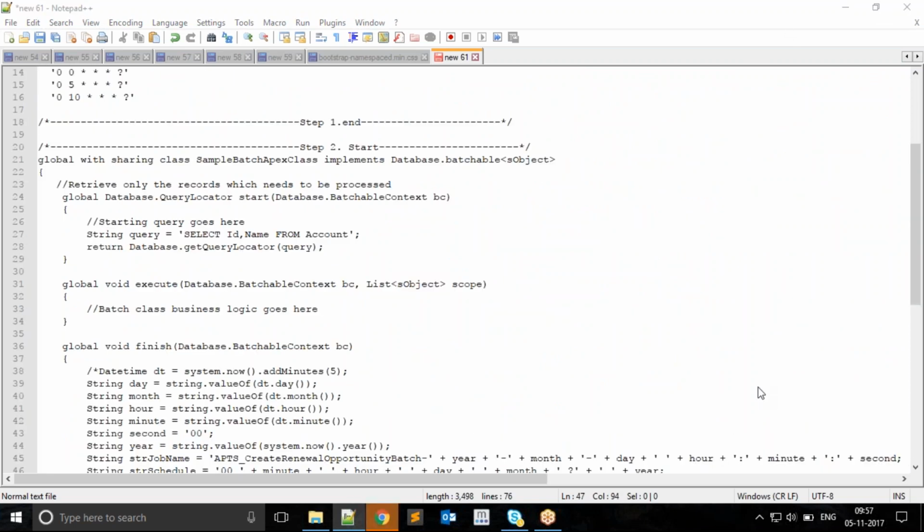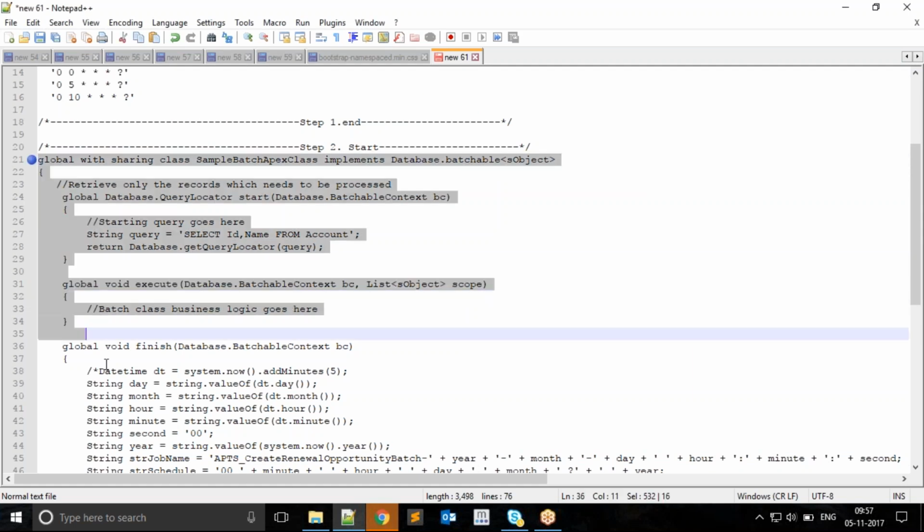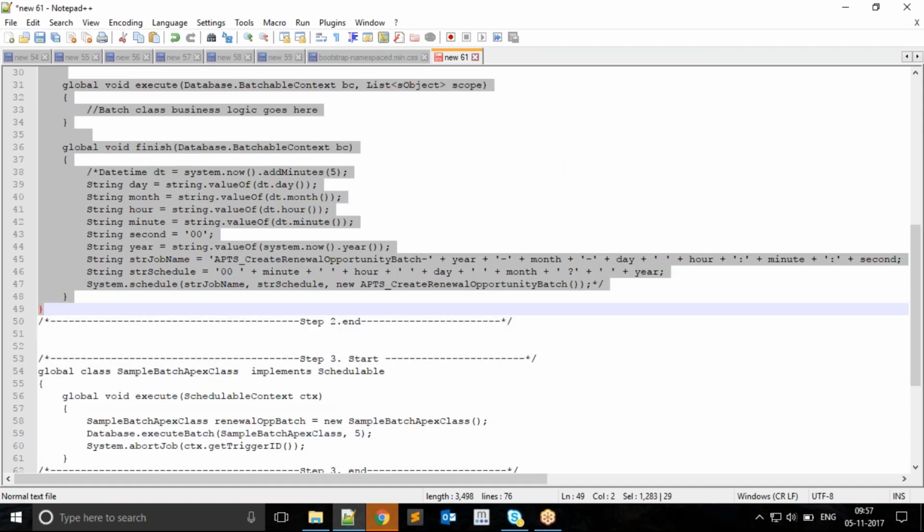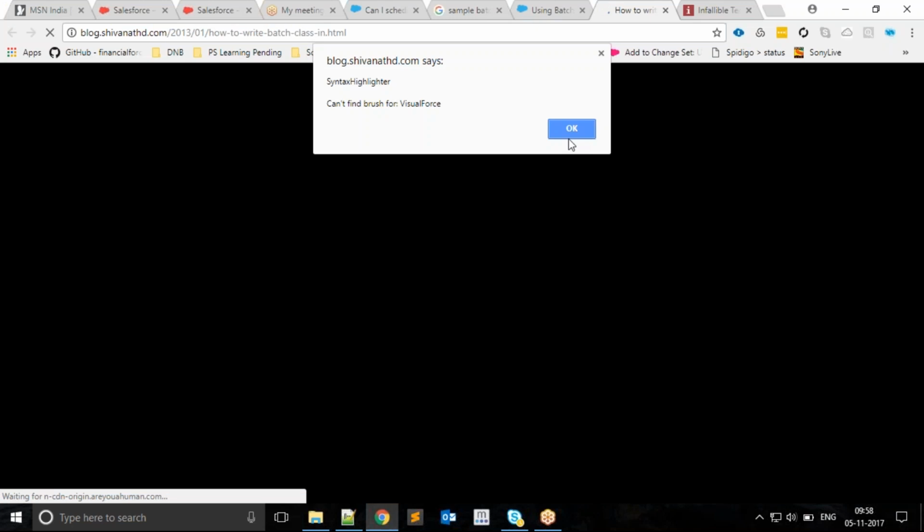In the second step, we will try to create a sample batch Apex class. I'm not going to write any business logic inside it, that you can think of as per your requirement, but I will create a sample class here.